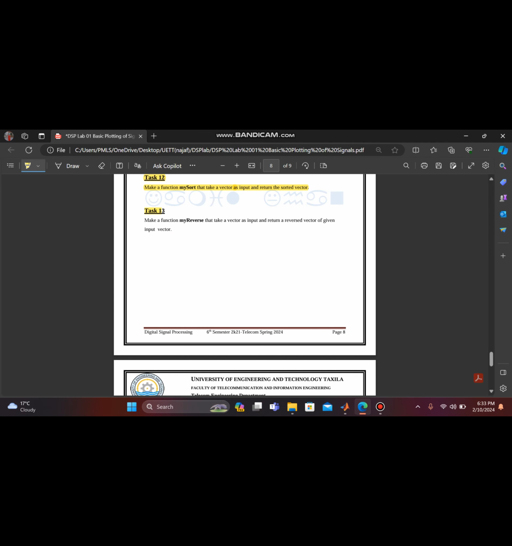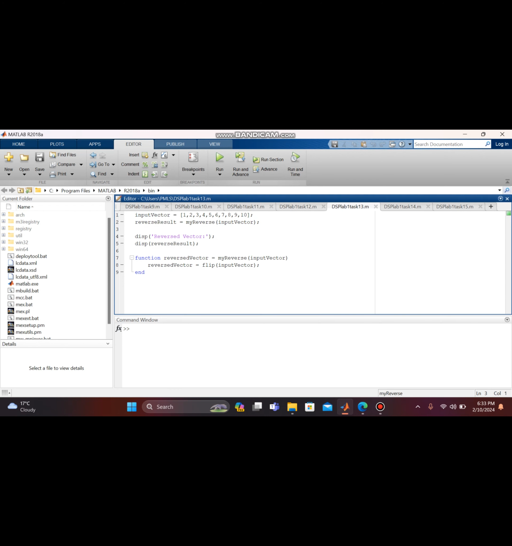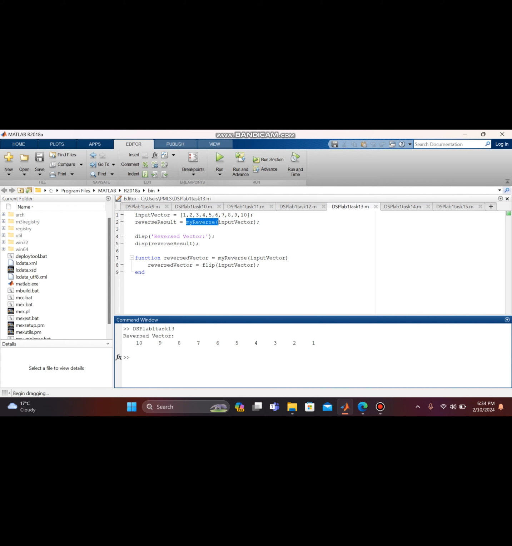In task number 13, we have been asked to make a function myReverse that takes a vector as input and returns the reversed vector of the given input vector. Here we have taken the input vector and we have made the function myReverse. So when we run this code, we see that the given vector, which was 1, 2, 3, 4, 5, 6, 7, 8, 9, 10, has been reversed and it is shown in the command window.